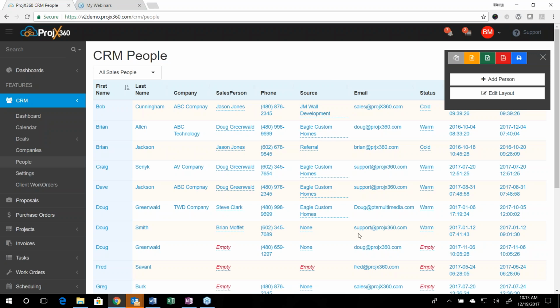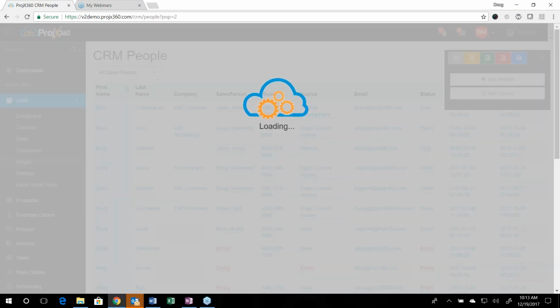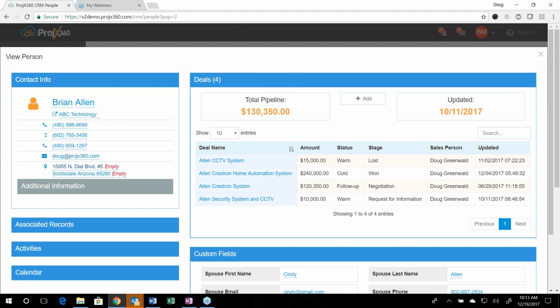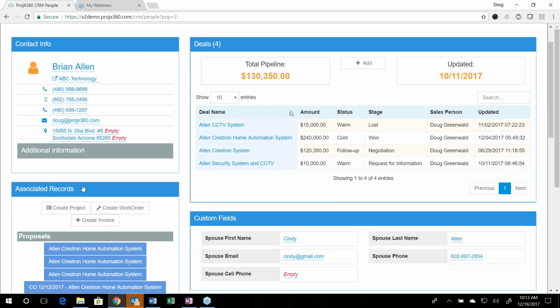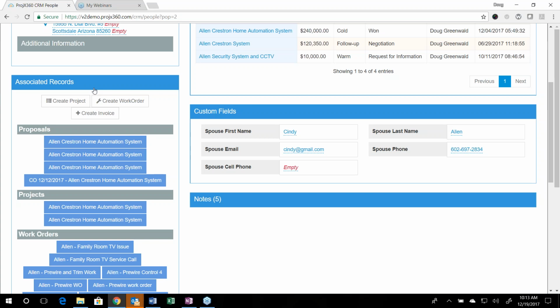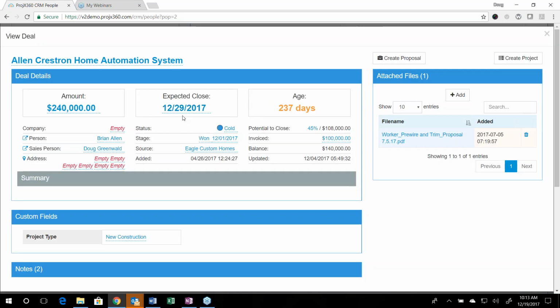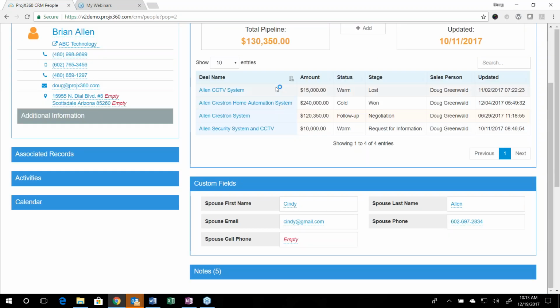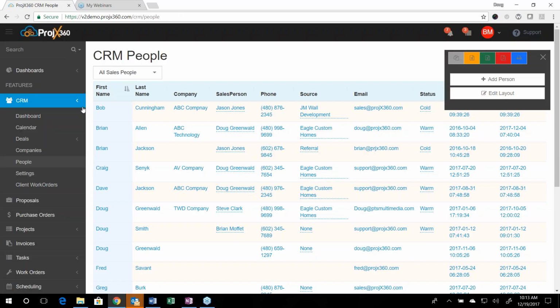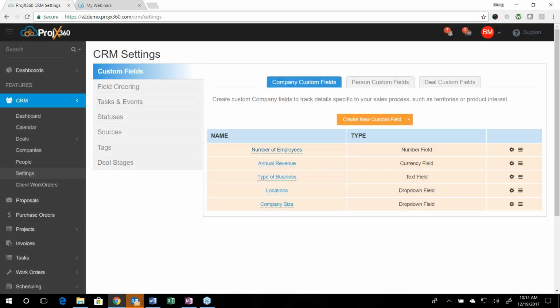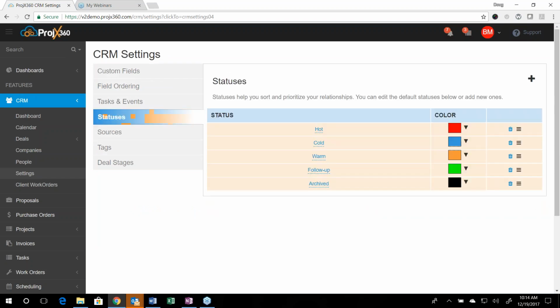When you do go into a person, looks similar to everything before. So you can see all your deals over here. Your associated records are over here as time goes on. You can click onto a deal and go into a deal. So all this stuff is pretty much the same as it was before. In the settings of the CRM, we made things X-editable too, again, to make it easier for you to make edits or changes. So you can do changes on the fly pretty easily on the settings.